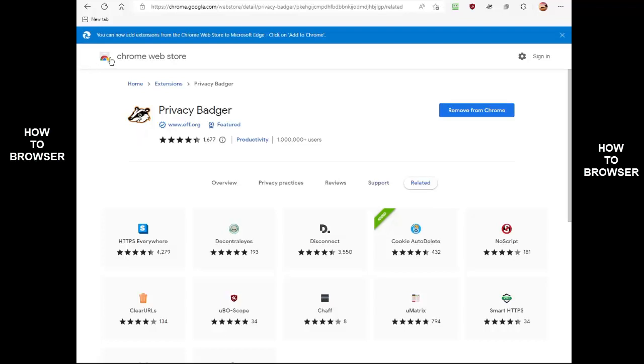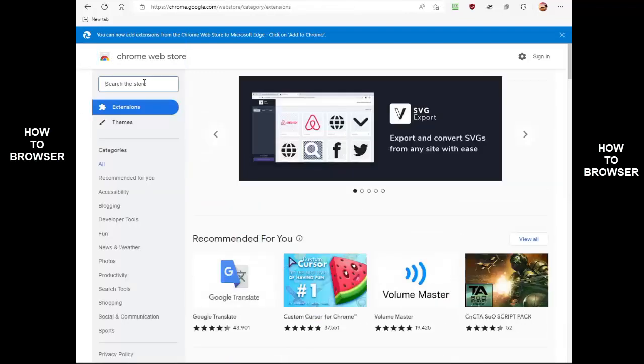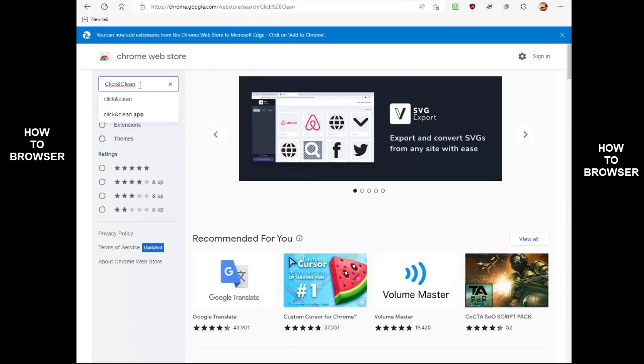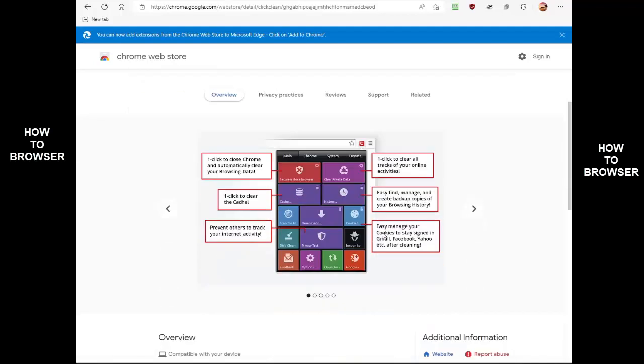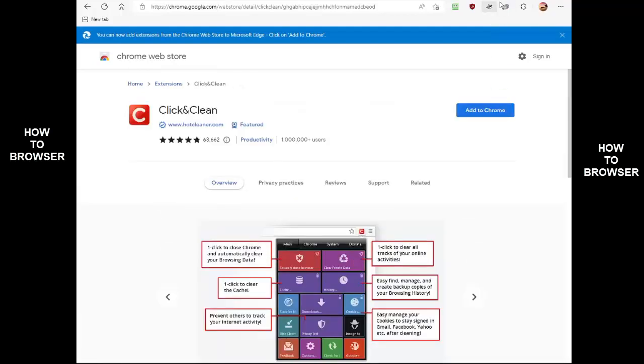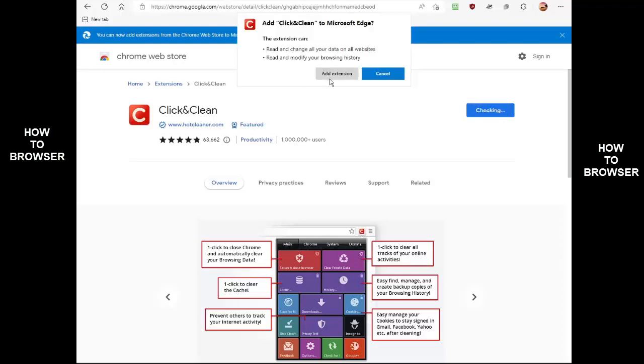Another extension that I hope will help you is called Click&Clean. This is good when you want to clean your browsing data, your cache, your tracking, your internet activity. It's pretty helpful, but keep in mind that the more extensions you have, the more your computer will start to lag, especially if it has low specs. You probably have a good computer, I don't know, I'm just saying. So just click Add to Chrome and then Add extension.